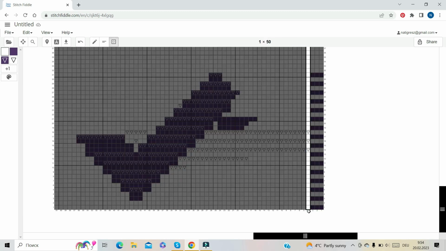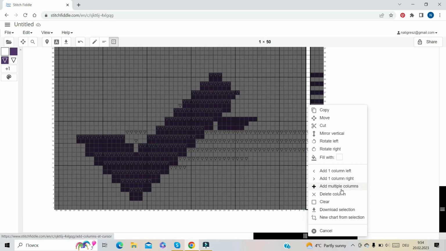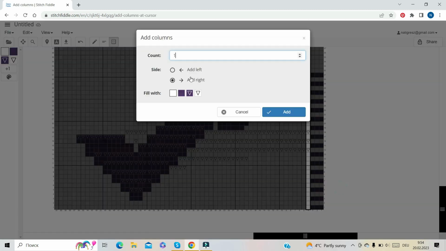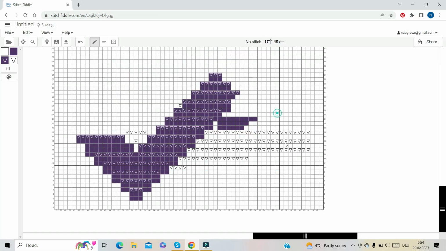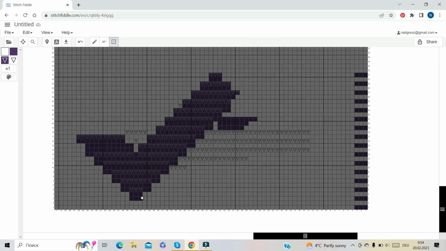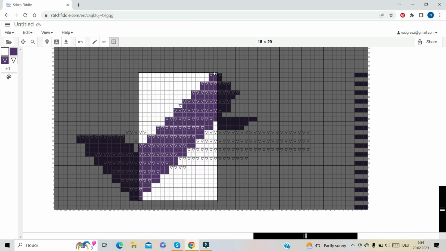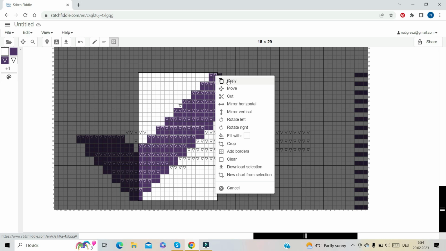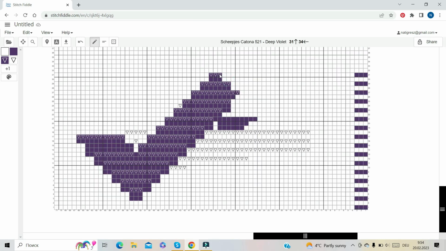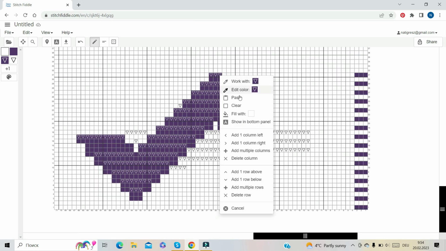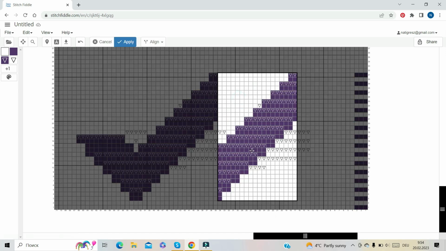Here I need more space on the right again. I add turn columns. To draw the symmetric element, you can do the same. Click on the select icon, select the element, copy this element, then click on the left upper cell of the area where you want to paste your element.